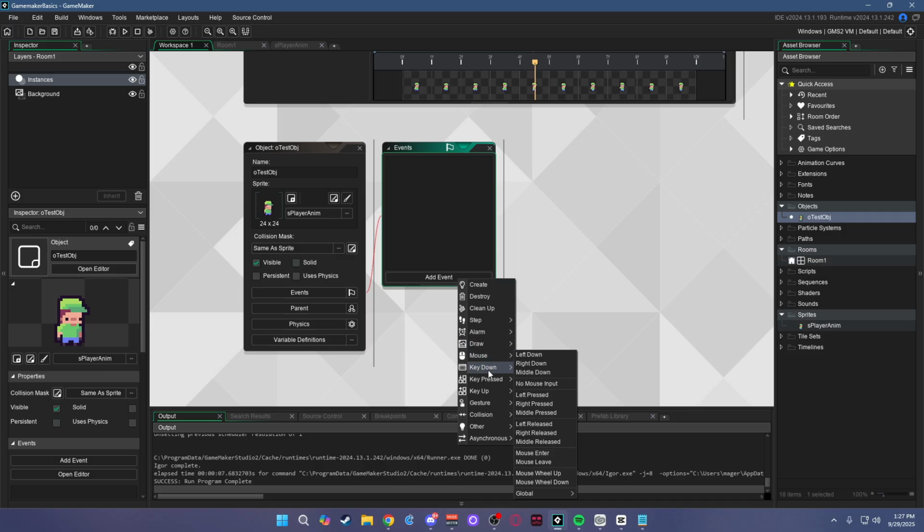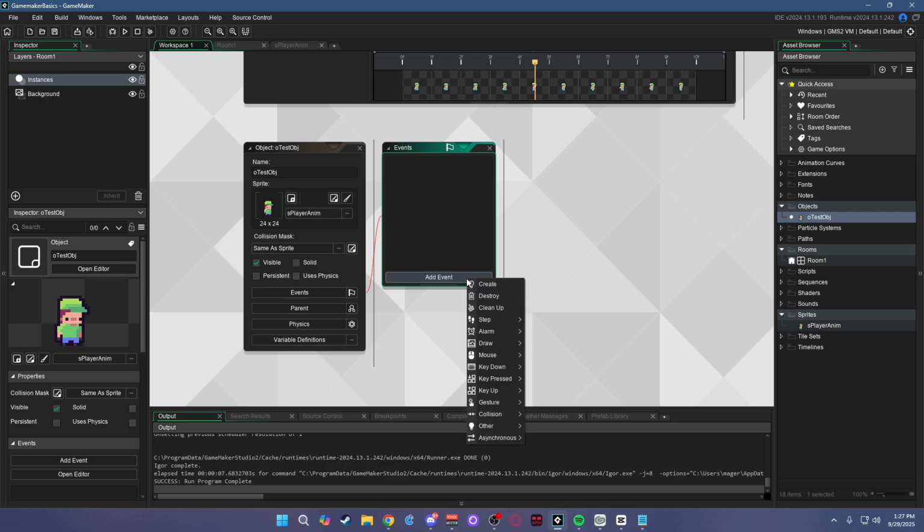Now, you do see these mouse and key events and stuff. I recommend you do not use them just because they are very awkward and they're very reference heavy. So if I was going to do any kind of input, I'd put it in the step event, which, yep, so I should probably explain. The create event only runs once. It's the first frame that the instance exists in the game world.